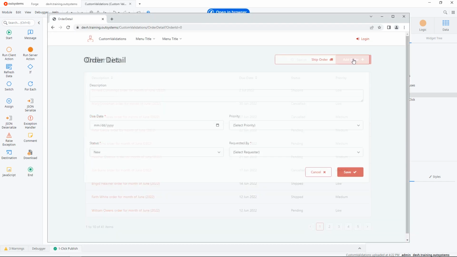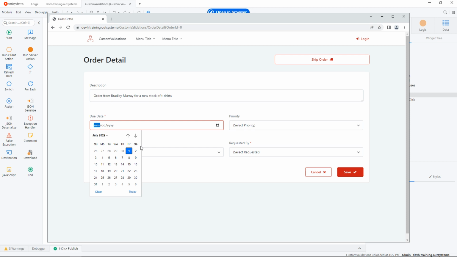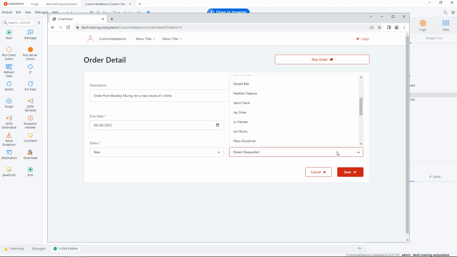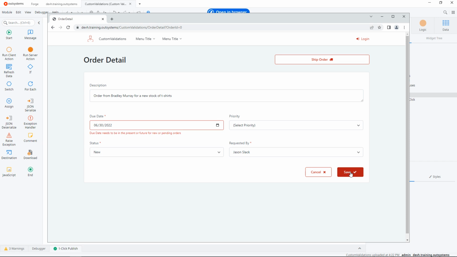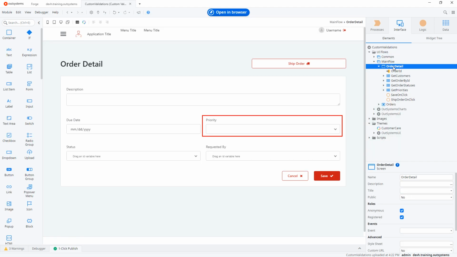Let's create a new order, with the due date in the past and the status as new, and click on the Save button. We can see that the validation message appeared next to the due date input, as expected. Going back to Service Studio, let's add a second validation.